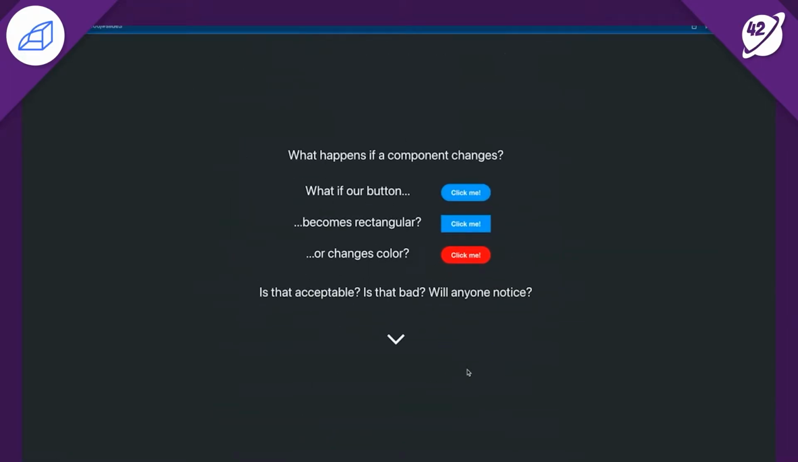Components, just like any other pieces of code, can change as part of software development. Some changes are intentional, but others are not. What happens if that round blue button becomes rectangular? Or what happens if it turns red? Is that good or bad? Will anyone even notice?